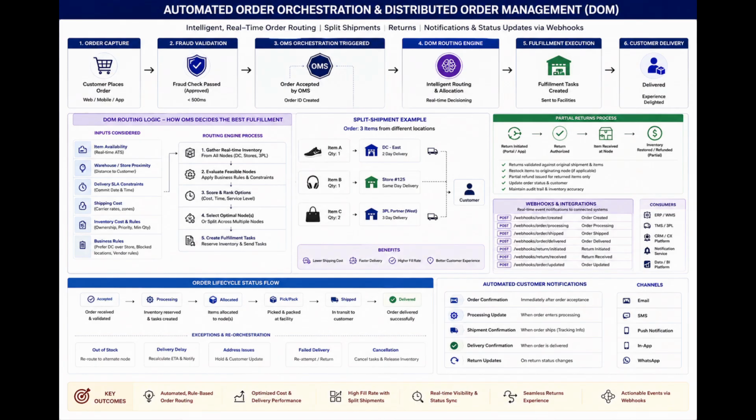Next is the automated orchestration of order routing within the order management system, which kicks in the split second a customer's transaction passes initial fraud validation. Business analysts are tasked with mapping out distributed order management logic rules that automatically calculate the most efficient, cost-effective fulfillment route based on warehouse proximity, item availability, and delivery SLA constraints.